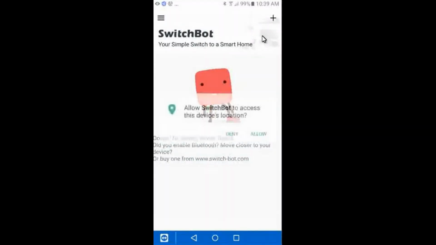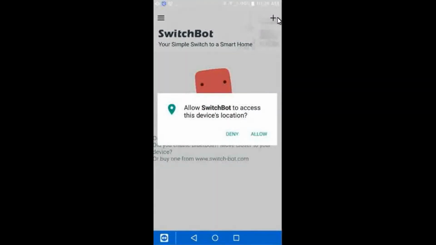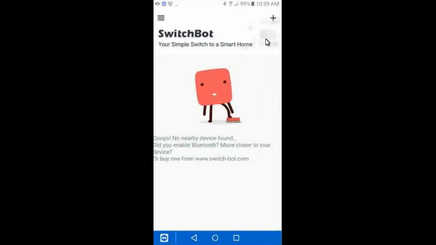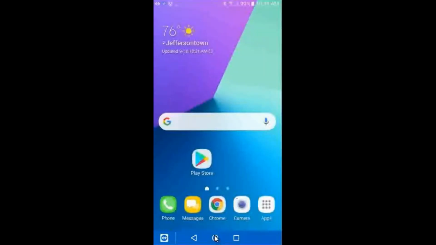And of course it says there is no SwitchBot available. When I get a SwitchBot set up, when you start this application, you'll be able to see it on the screen, and then you should be okay.